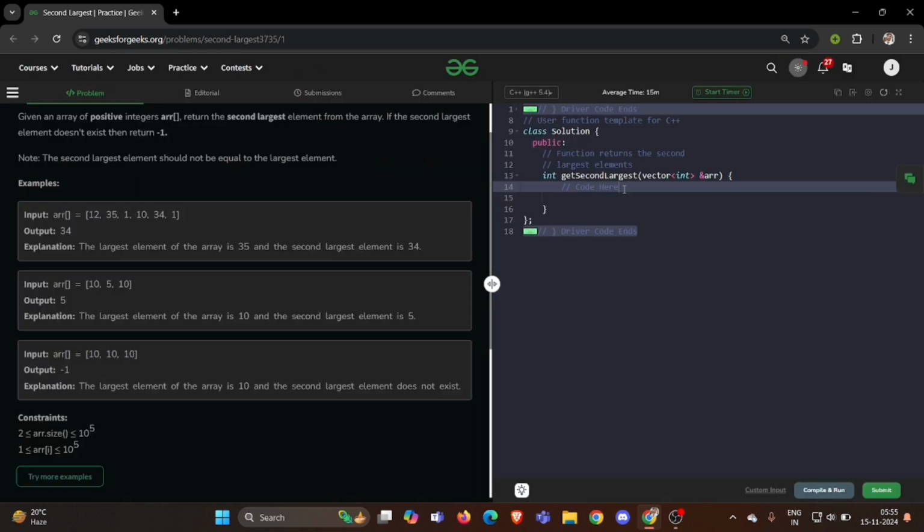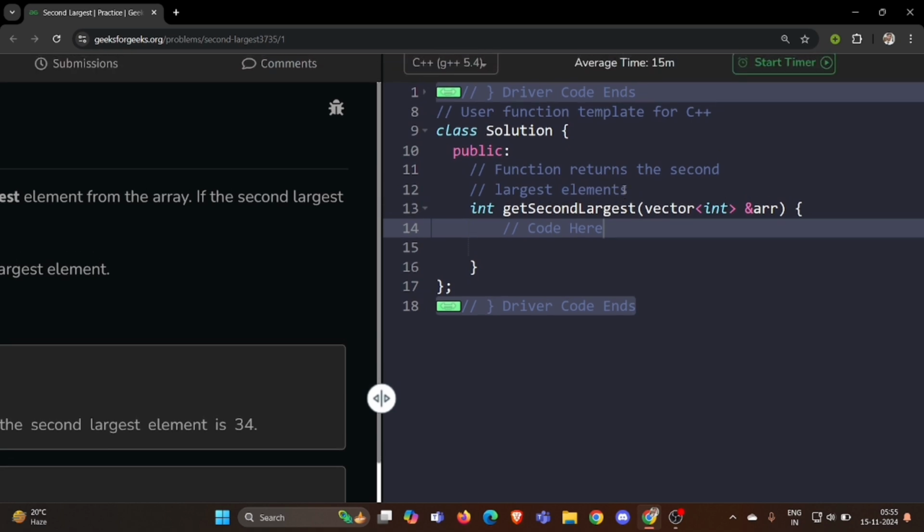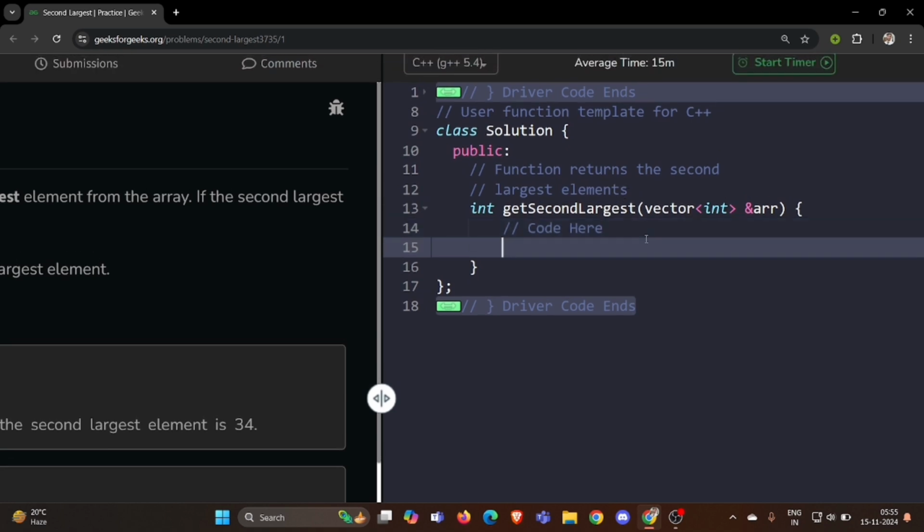And we don't have to sort the array. So we have to find a way where we don't need to sort the array. So let's try and find out first of all the largest element. So how do we find out the largest element?